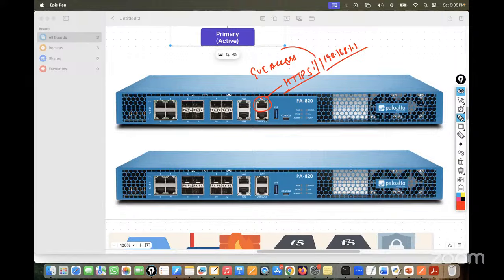But if you want to take the CLI access of the firewall, then you have to use the console. There is a console cable, and by using this console cable you can take console access of the firewall and do whatever you want. So this is how we can take local CLI or GUI access of the firewall, by using the console or by using HTTPS access.